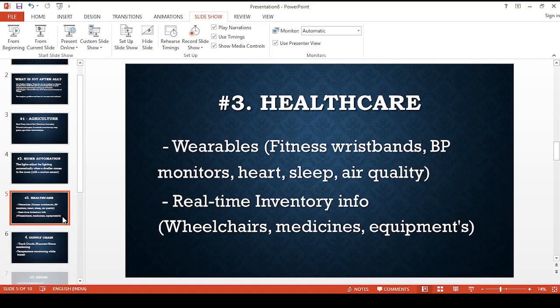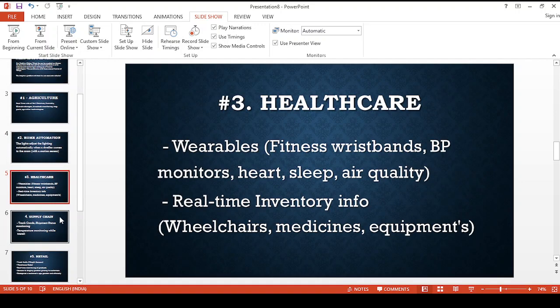The third one is quite interesting, regarding healthcare. There are many wearables that have come into the marketplace, especially the wrist band tied to our hand, which can monitor our BP, our heart rate, the sleep quality, the air quality in the hospital environment, etc.